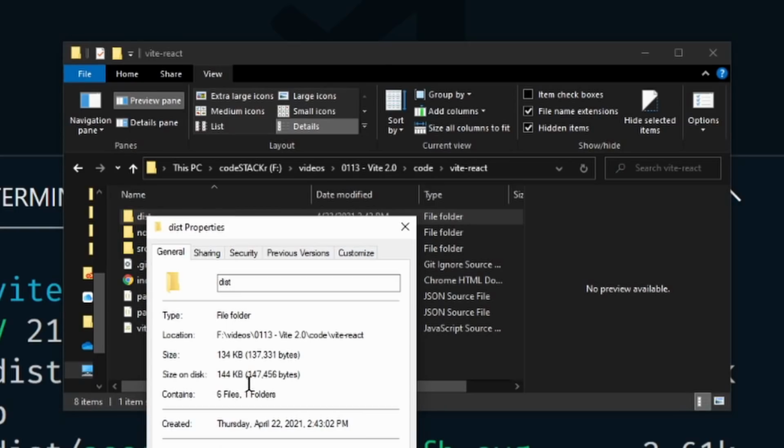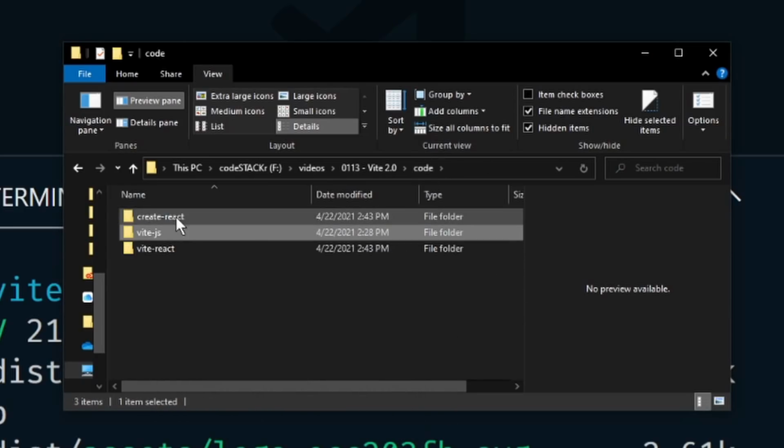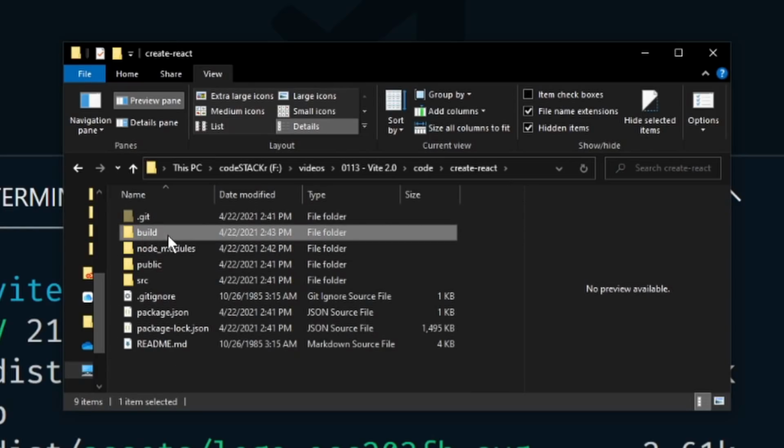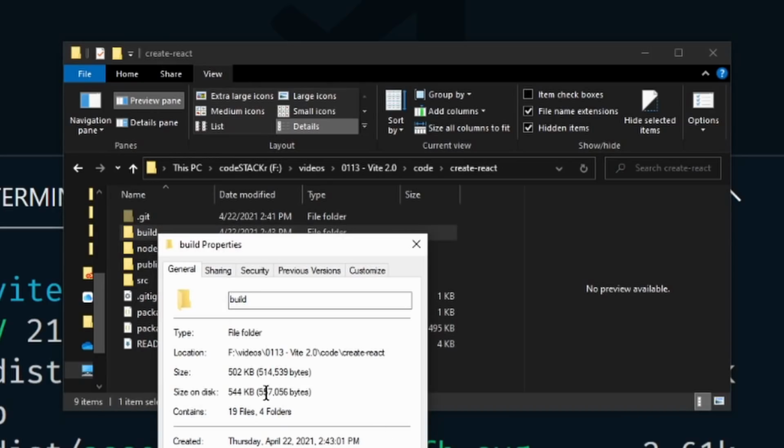So we have 144 kilobytes is the total size of the Vite distribution folder. Let's go to create React app. And we have our build folder for this one. So let's check it. This one is 544 kilobytes.